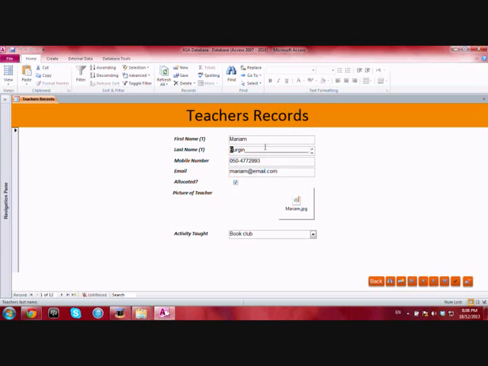So here we're greeted with the teacher record screen, where we have the first name, last name, mobile number, and so on for the teacher. However, we have these 3 new fields. So first off, we have the allocated field. This is a tick box which allows us to determine whether the teacher has been allocated to a specific activity. And we can see that Miriam has been allocated, and she teaches the book club. So we have the fields here for the different activities, but in this case, she is teaching book club.